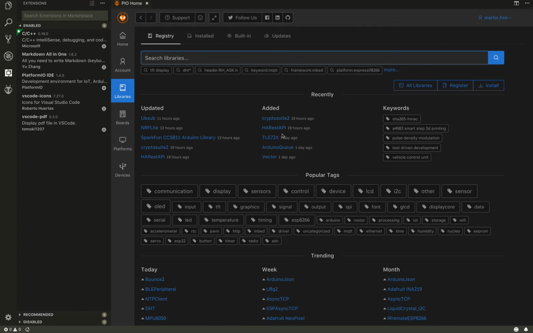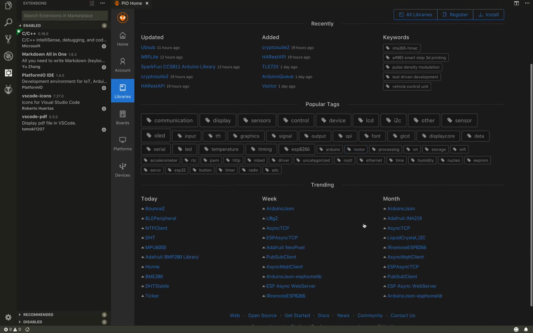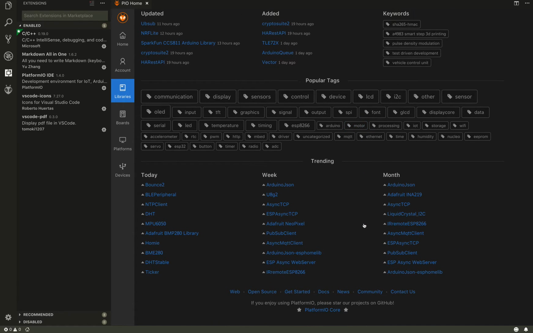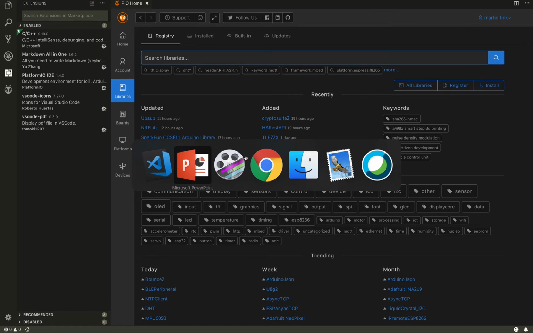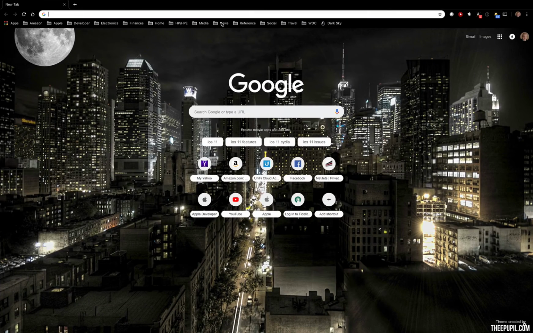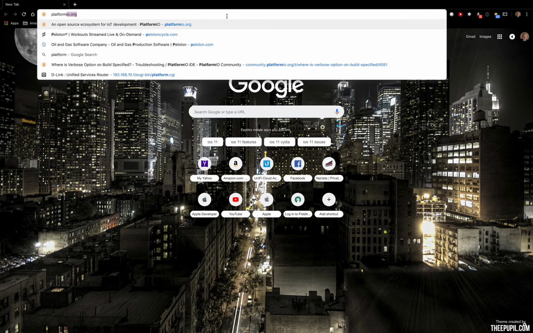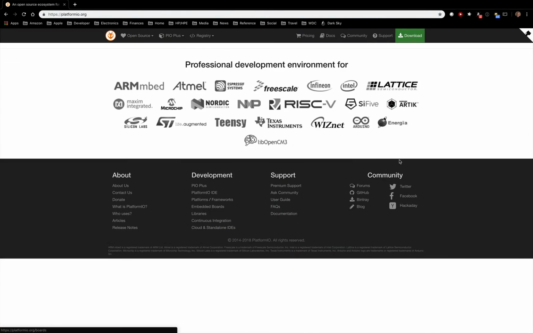And also similarly for the libraries, and you can see that there's a large number of libraries that are already supported and part of PlatformIO. Again, you can install some of these ahead of time if you want to, or you can have PlatformIO figure it out for you. The other thing I want to do is go to the platformio.org website just so you can actually see a little bit of what's there, and encourage you to go there.